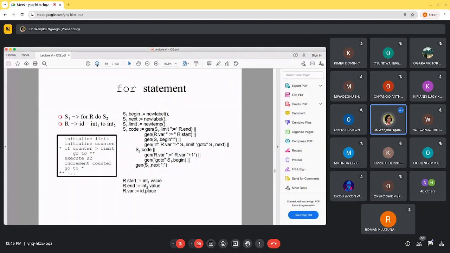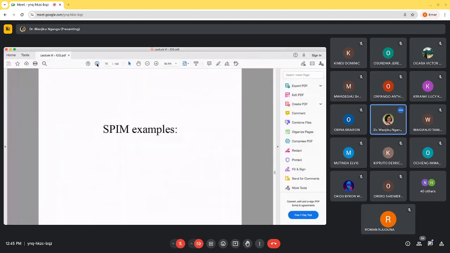This is an example of a for statement. We initialize the limit, we initialize the counter. Then we have this label here. If counter is greater than the limit, we exit. Else, we execute S2, you increment the counter, and you come back here. And that is the equivalent way to generate that code for a for statement. So you're going to borrow a lot from this to help you generate the code.